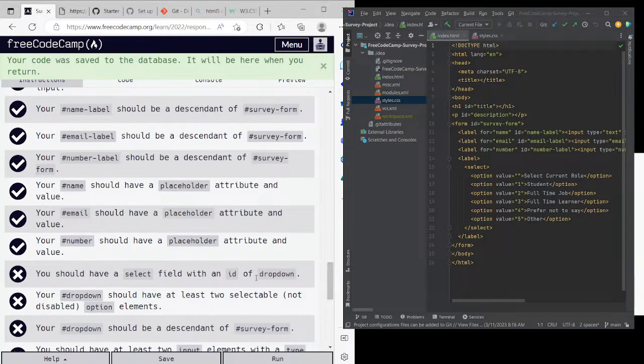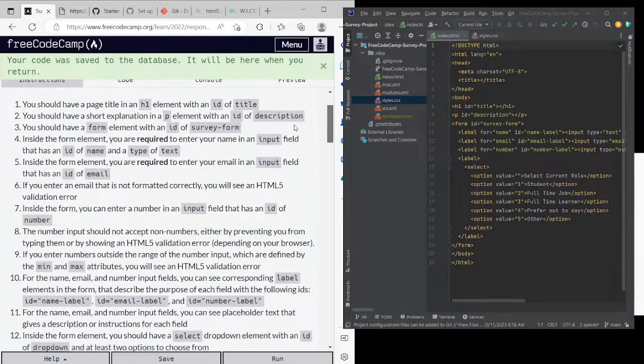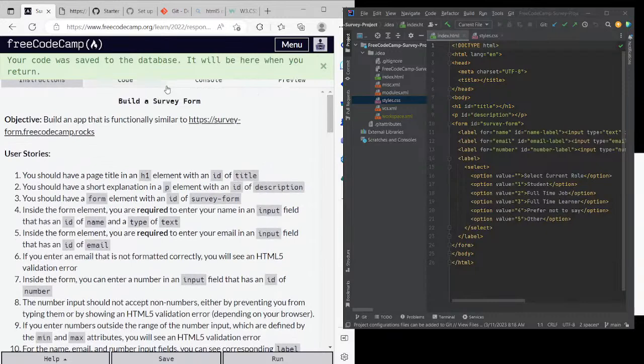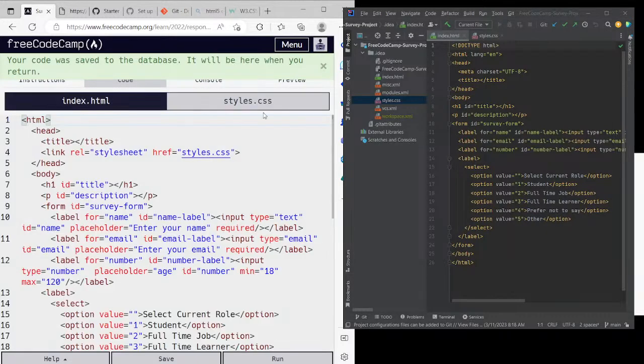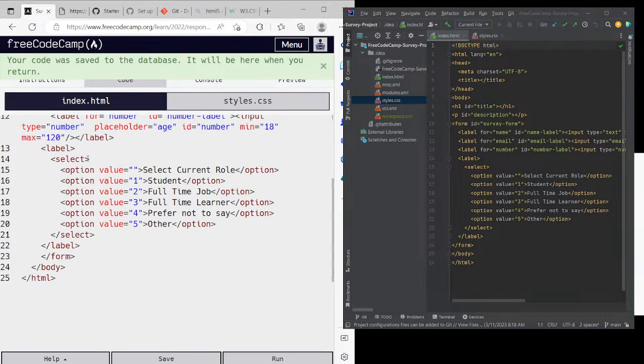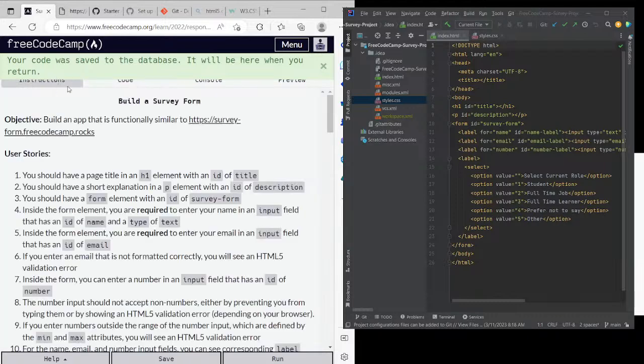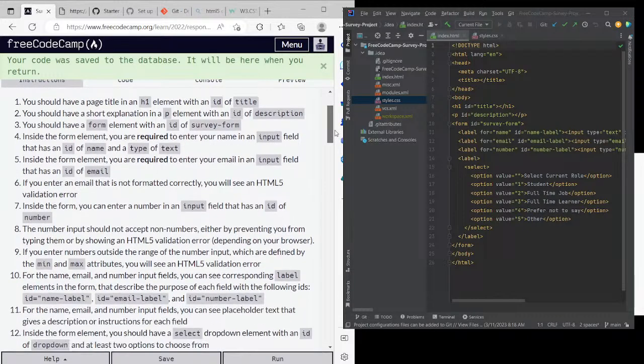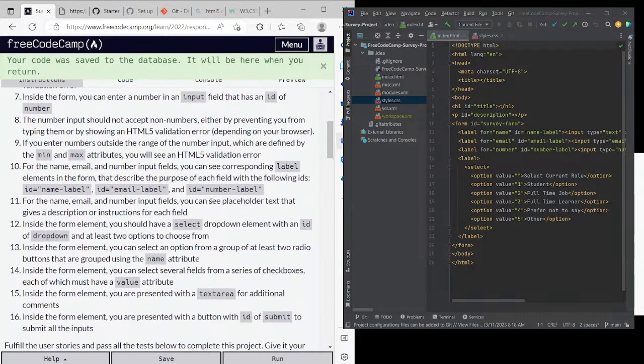The select field should have an ID of dropdown. Select field should have an ID of dropdown. So we can do that by adding it here. So I think we're actually working on that. So I think we can just continue on.